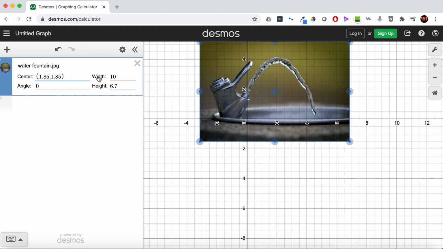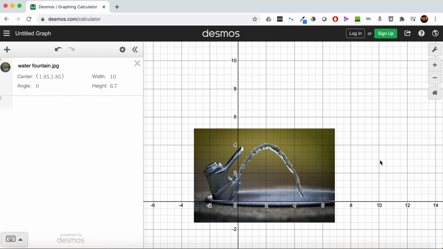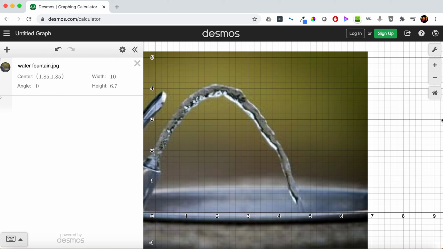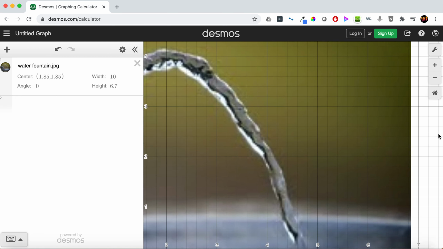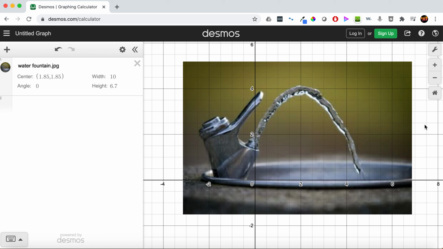Now, that's my center. I'm not going to mess with my width. I could have messed with it earlier, but since I found the spot where I want to be, I'm going to keep that. Now I just click and drag, and then do the two-finger zoom thing on your trackpad. And there we go. Okay, so now we're looking at it.